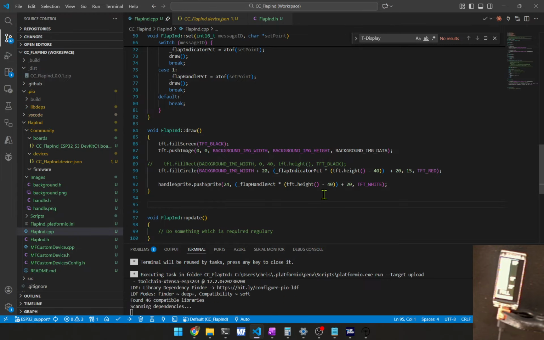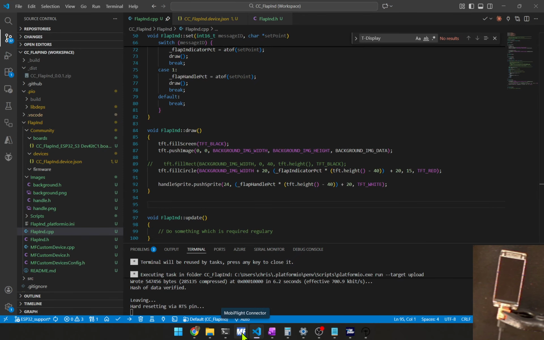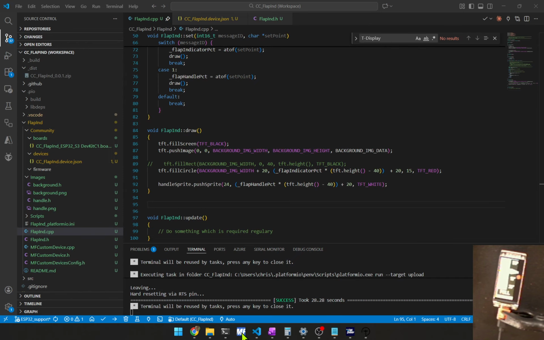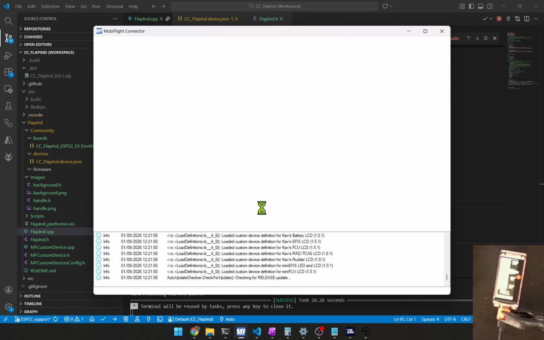But I think that there's a way to do a command that is just an upload, but I swear I haven't found it yet. If you know it, put it in the comments if you're still listening to me at all. But here we go. Now we're uploading. All right, it's running. Let's start MobiFlight again. Now we can restart MobiFlight.